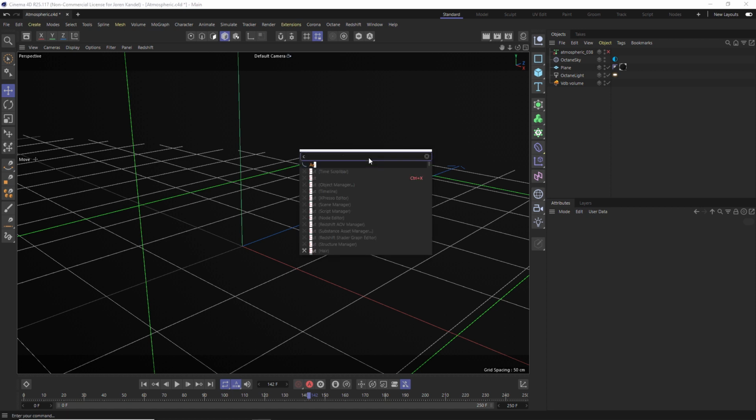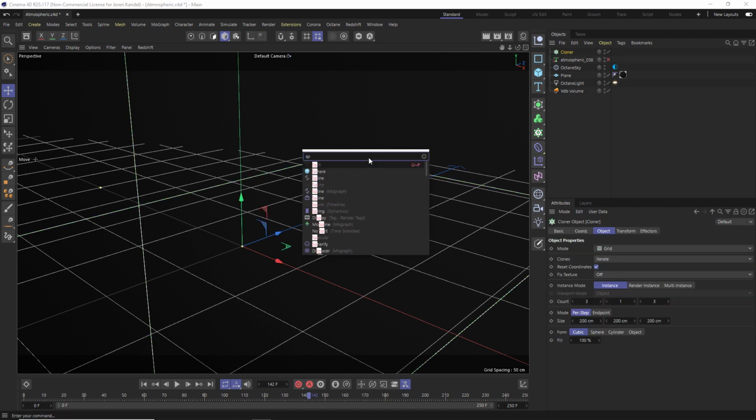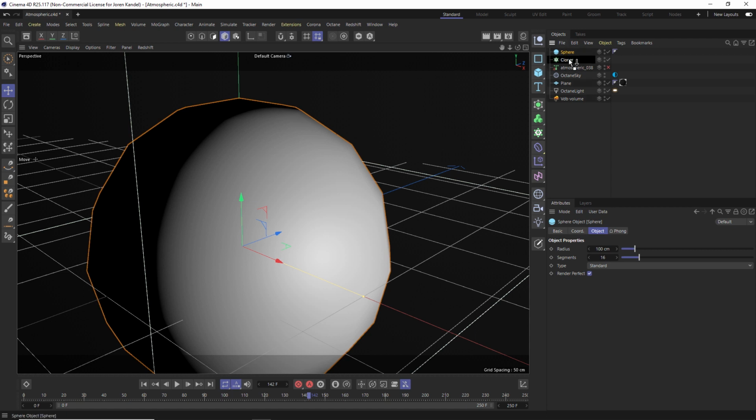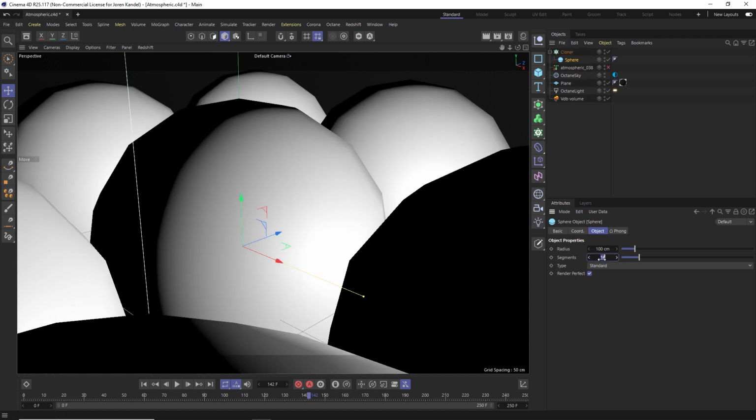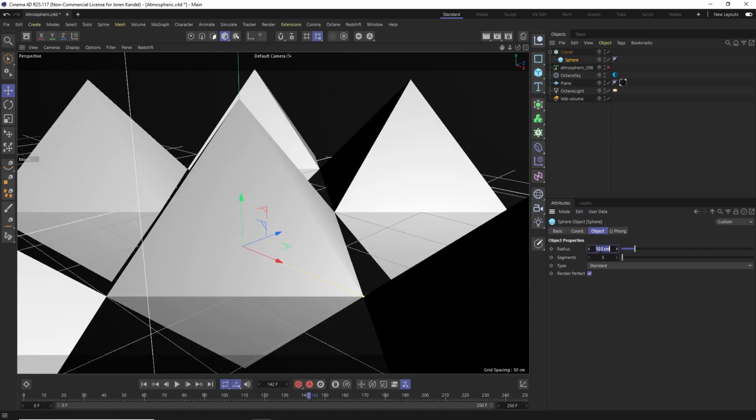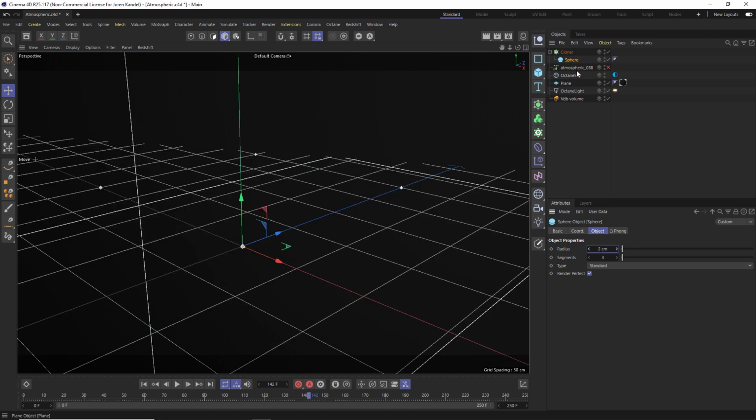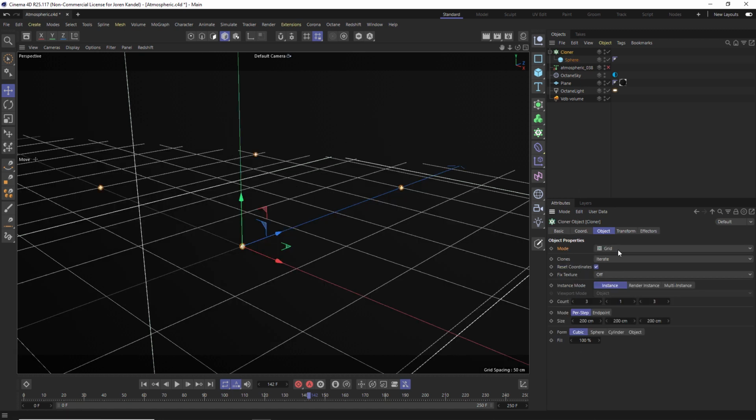All right, first of all, we're going to add a cloner. Second of all, we're going to add a sphere. We'll put the sphere in the cloner, and we're going to make that sphere very low poly, 3 segments, make it small, maybe 2. And in that cloner, let's change it to object mode. And under instance mode, make sure you change that to multi-instance, otherwise it'll bog down your computer instantly.